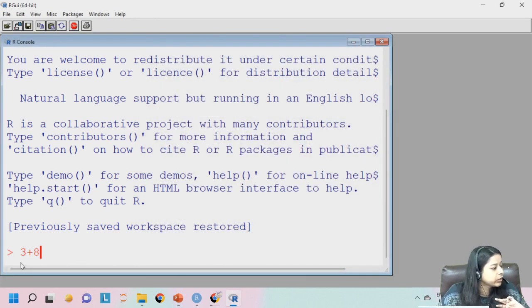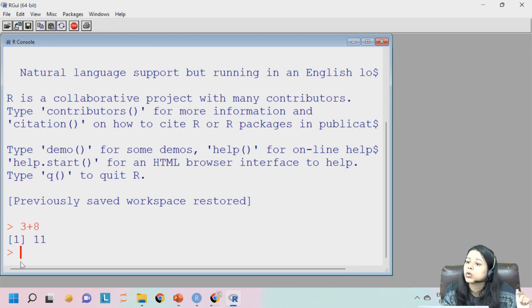You all can see the code in red. Now you just have to press enter. And once you press enter, the code will run itself. You will get the answer as 11. This is our console, where you can write your function and you will get the output in blue, function in red.